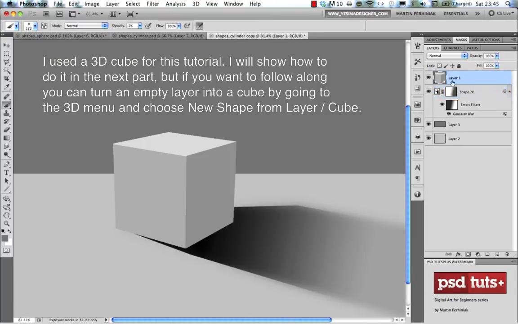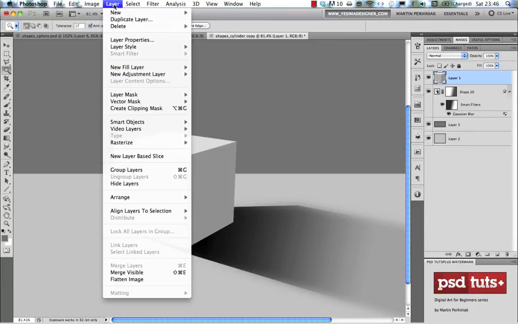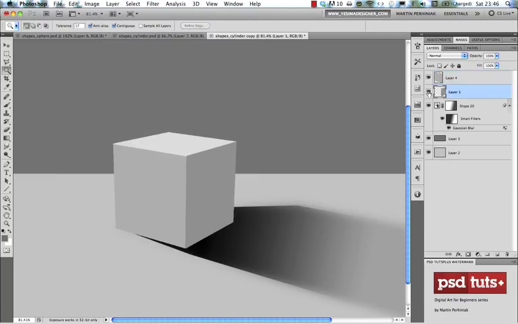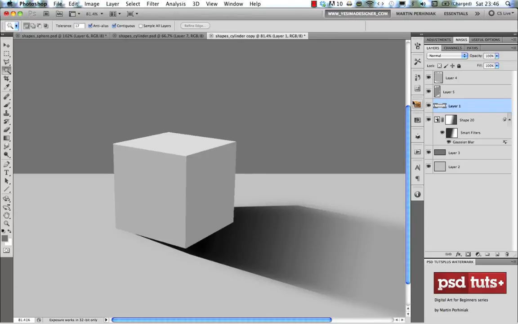layers. So I have this box and I'm going to use the magic wand tool and I click on this left side and I use the keyboard shortcut Command Shift J, or you can go to layer, new layer via cut to put that on a separate layer. Then I go back to the original layer, I select this and I do the same thing again. And now we have the 3 sides on 3 separate layers. Will be much easier to work with them like this.